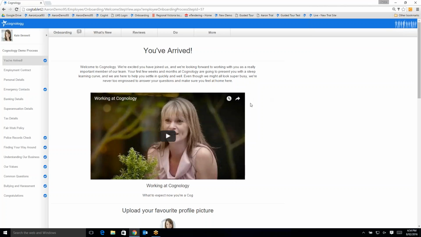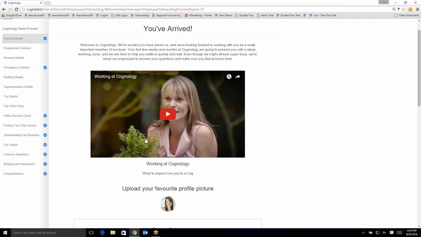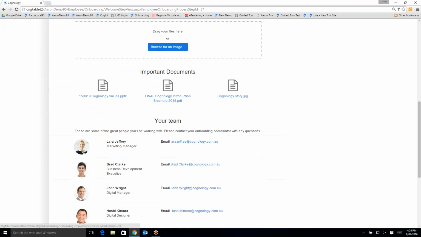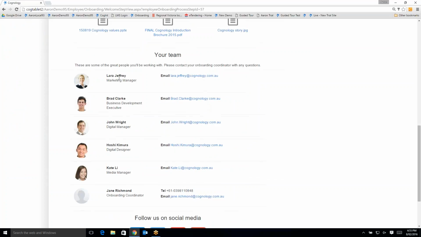So you can see in my example here, I've configured this so we can support things like embedded video, so really modernized content. Capture information like, say, employee profile pictures, display important documentation, and we can even automate this and read from the hierarchy to display relevant team members. So really useful to try to get people socially integrated with the business.